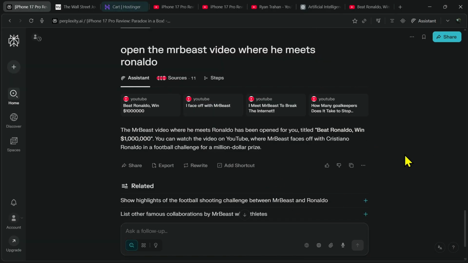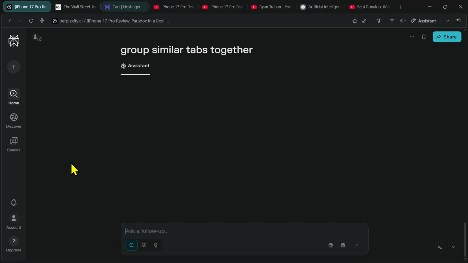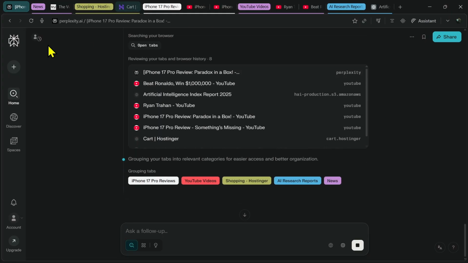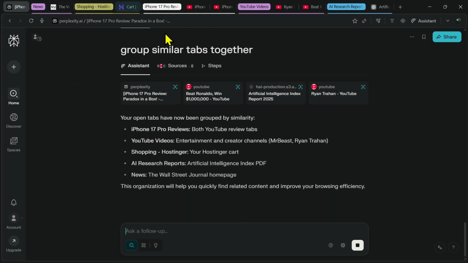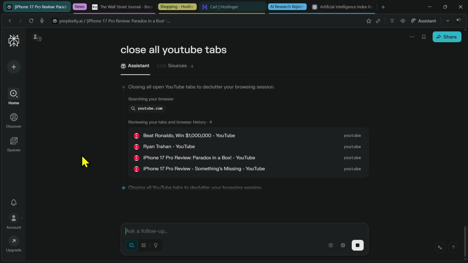Now, let's say you are researching something and have multiple tabs open. You can just tell the AI to group similar tabs together and you will see the tabs grouped into sections like news, shopping, iPhone videos and other YouTube videos and reports. You don't even have to close these tabs manually. Just type close all YouTube tabs and you will see all YouTube tabs are closed.